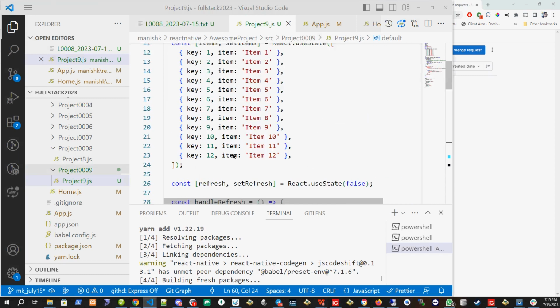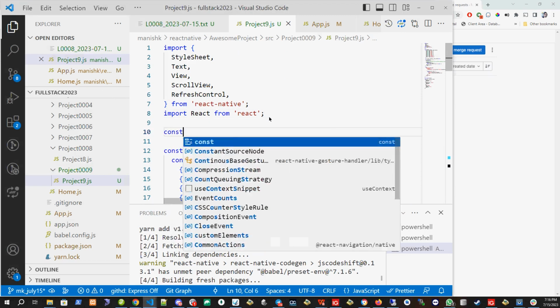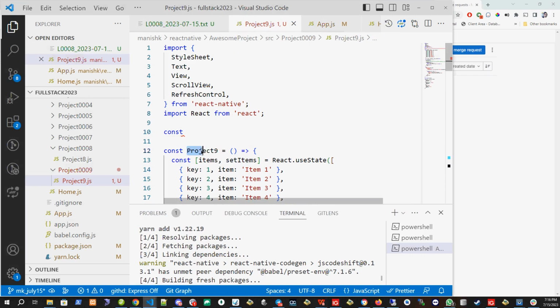Okay, so let's start now with the Axios part. So here I will create one function outside my project 9. This function will query the server and get the data. So let's say I name this function as get list. It is an arrow function.